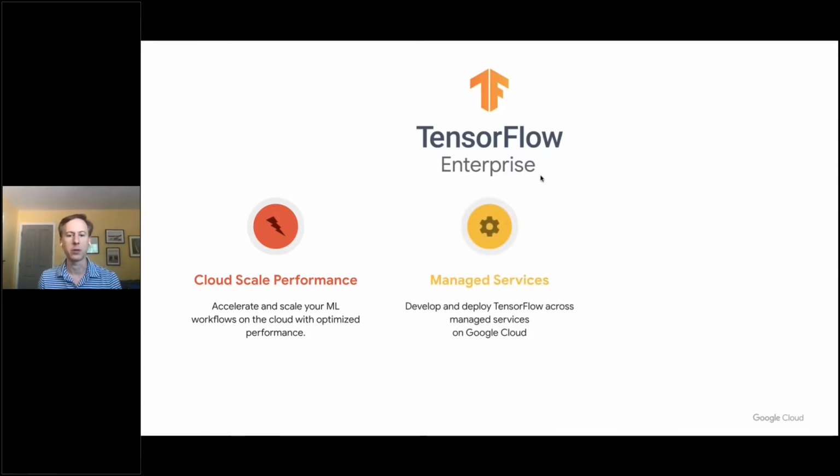The next part is managed services. We have a series of services that you can take advantage of to build your models, deploy them, etc., and that's really the heart of what we're going to discuss today.